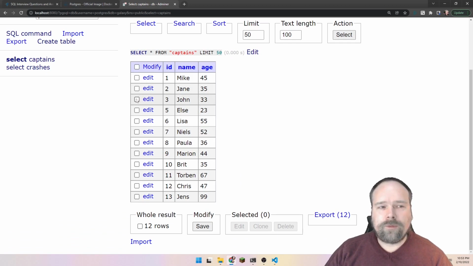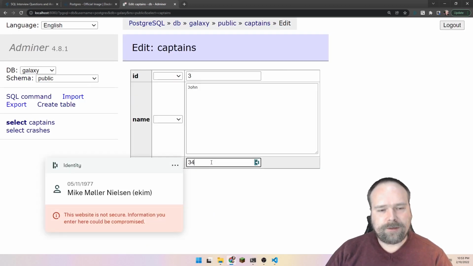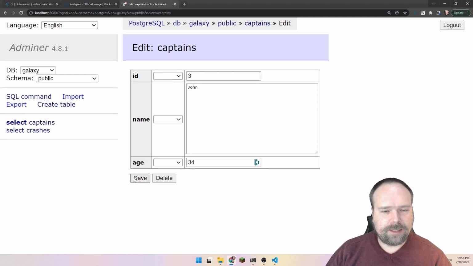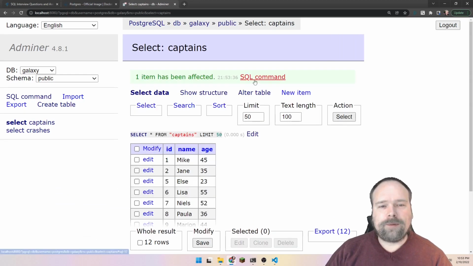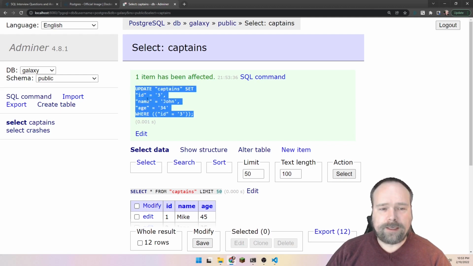Of course, we could write the SQL ourselves, but we are a bit lazy, so I'll just press right here and I'll say edit. Then I'll say now he had his birthday, so now he's 34 years old. Say save, and then we'll get the SQL command right here. Here I can see update the captain's table, set ID equal to 3, name equal to John, age equal to 34, where ID is this. There's an easier way to do that.